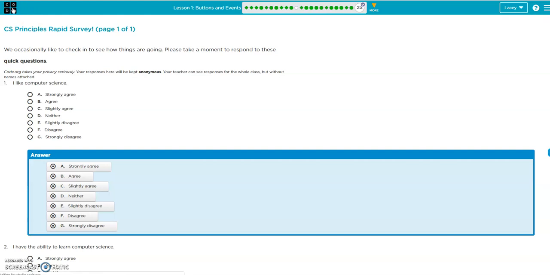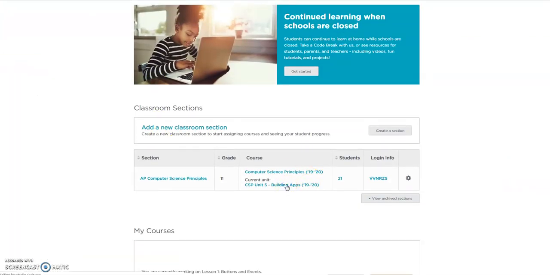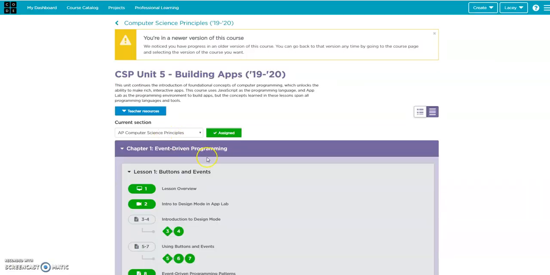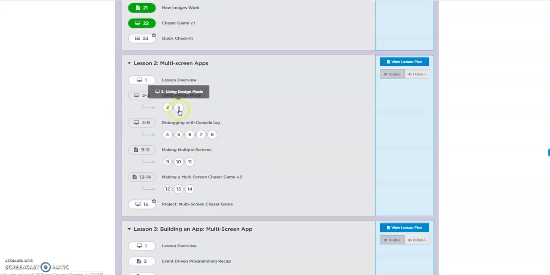So if you go back to your code overview, Unit 5, Lesson 2, this isn't quite as big as last week's lesson, but it's still decently sized. So Lesson 2 is multi-screen apps. Let's click on the lesson overview.